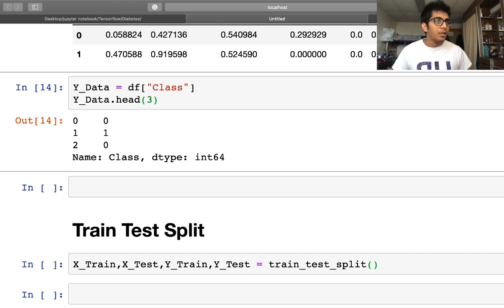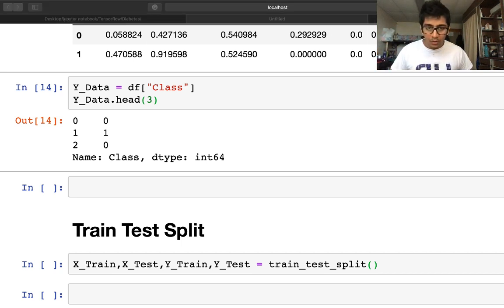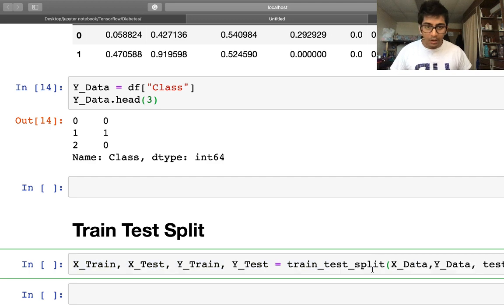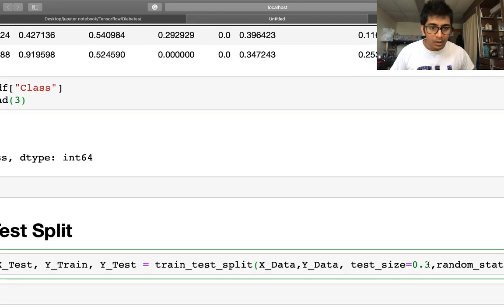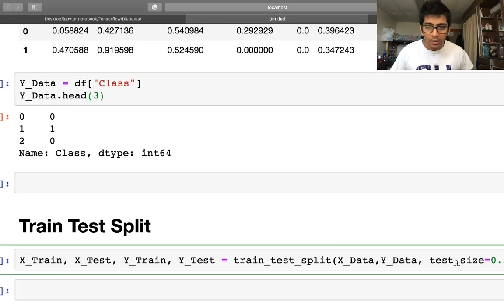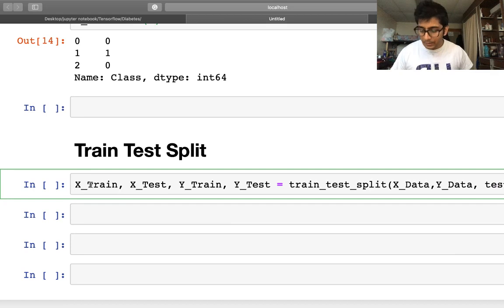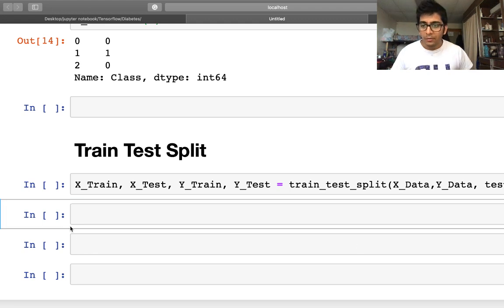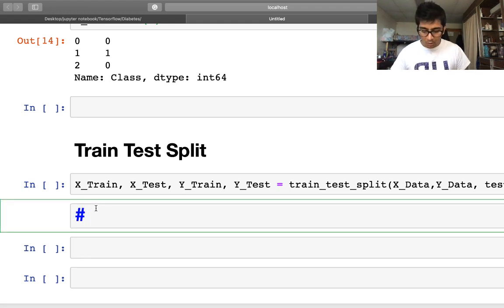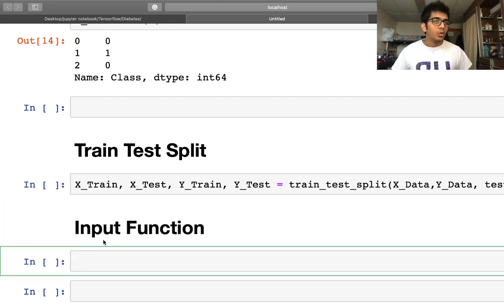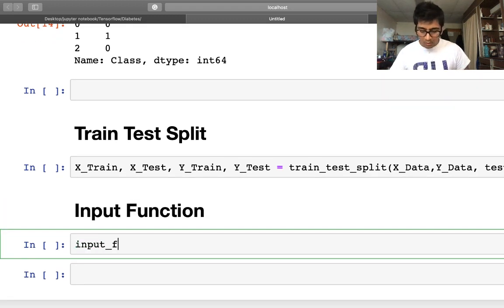I need to perform the train test split. So I'm just going to supply the arguments x data, y data, and test size equal to 0.3. That means 30% of the data would be reserved for testing, and 70% of the data is reserved for the training. Now we need to create our model. First of all, we need to create an input function in order to create a model. So our input function would be input_func.